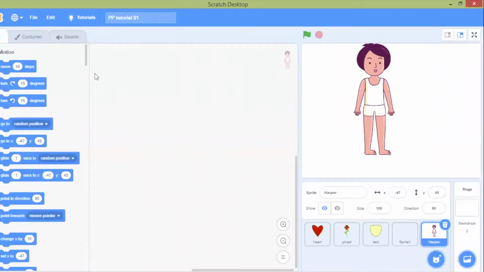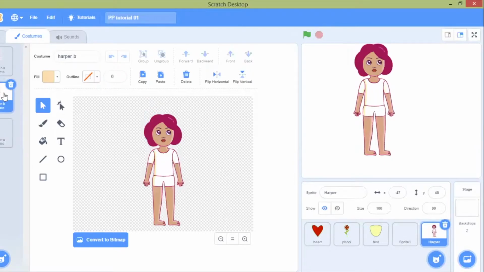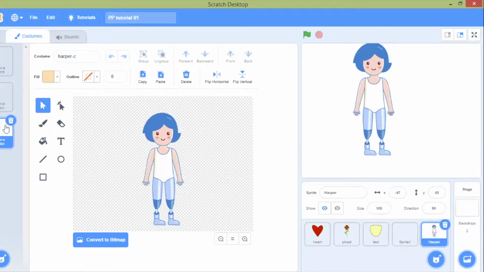By default, it goes to the code. Don't freak out. Click on costumes. Now remember we were talking about how this is a sprite and a costume is variations of that. Just to show you an example here, if you click on the second one, see it's a variation of this. The hair is changed, the eyes and the mouth are changed, and here the legs and all are changed.